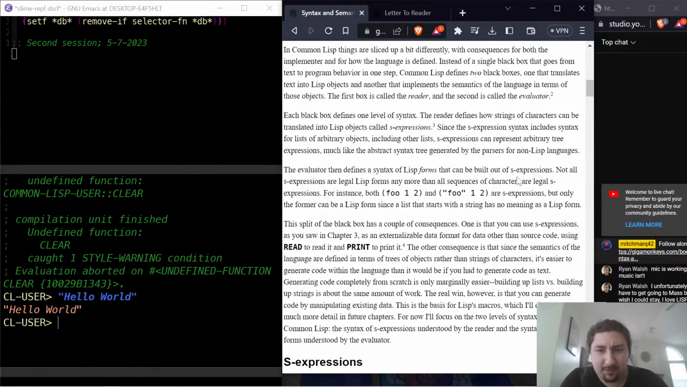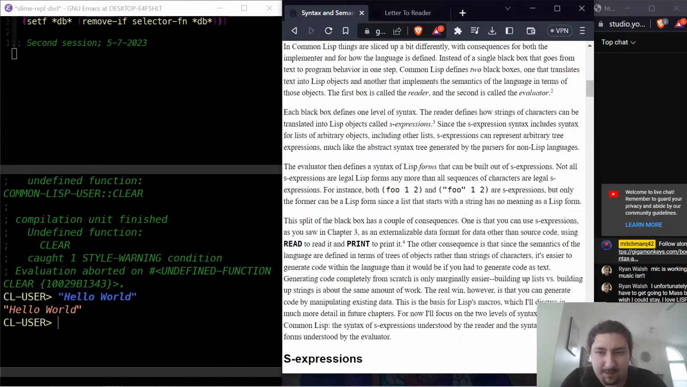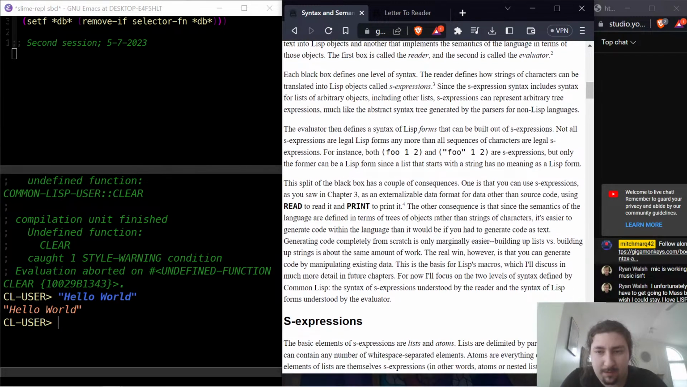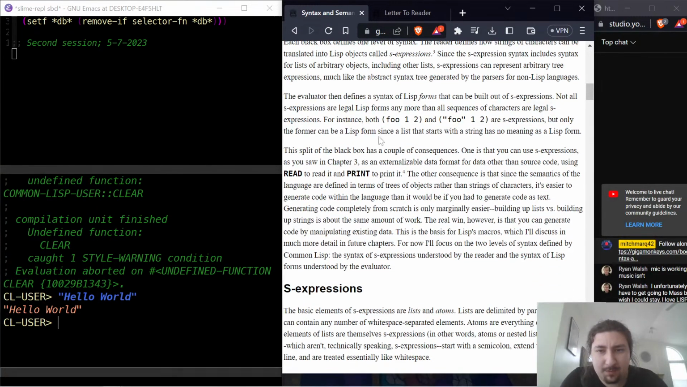Not all S-expressions are legal Lisp forms any more than all sequences of characters are legal S-expressions. For instance, both (foo 1 2) and ("foo" 1 2) are S-expressions, but only the former, that's this first one there, can be a Lisp form since a list that starts with a string has no meaning as a Lisp form.